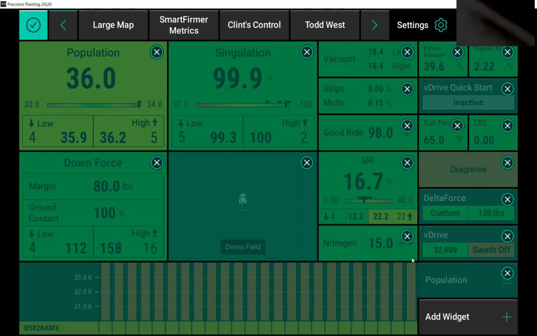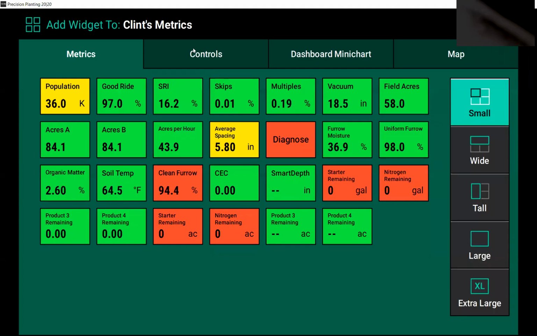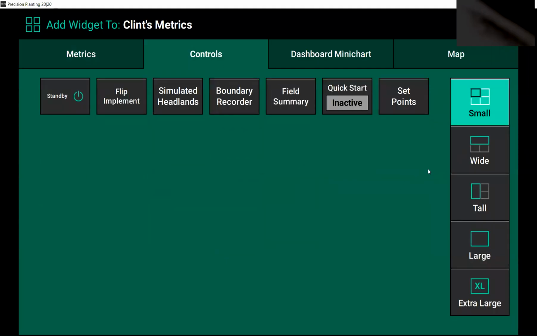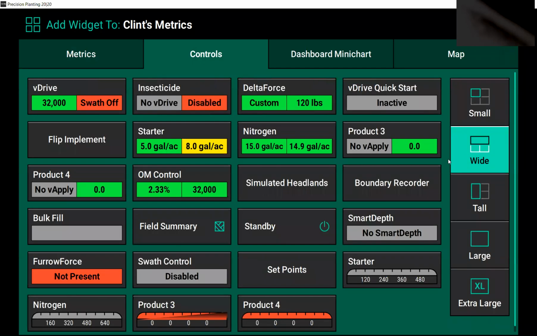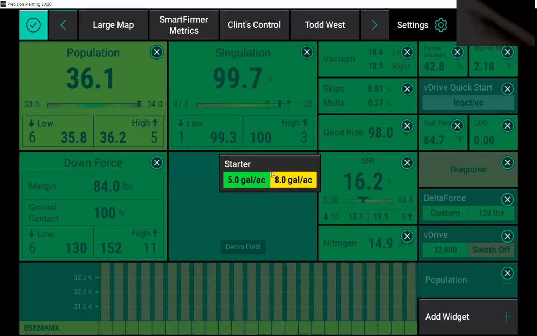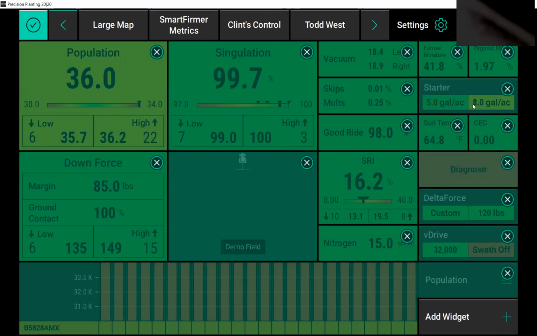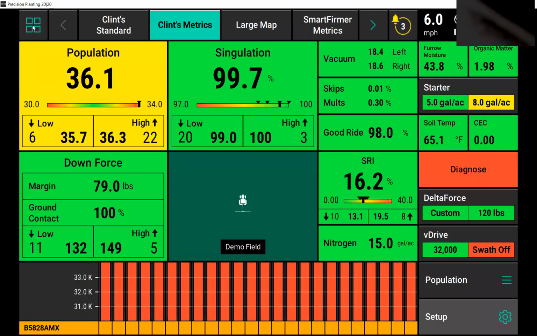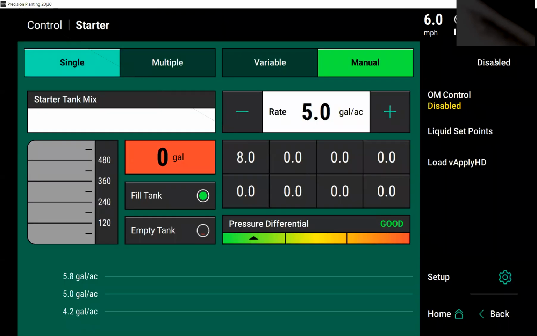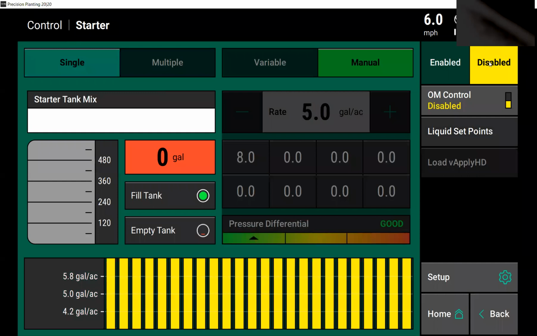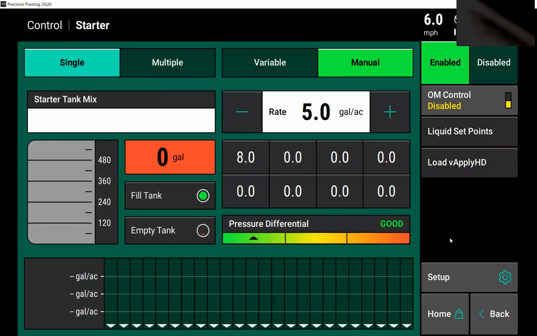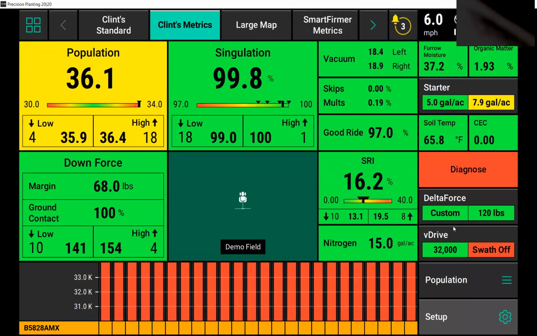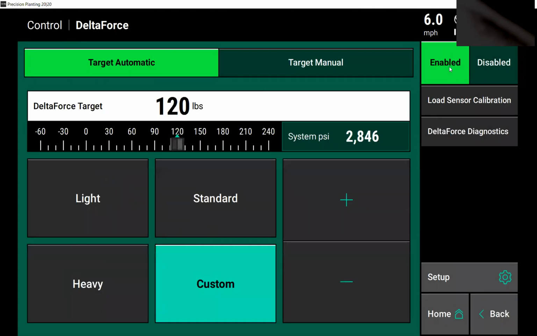So for new installs, if you're adding liquid, for example, you are going to need to add a control for liquid. So we're going to add a starter control there. And we're going to check mark, save it, so that when we go, we can click on that and enable and disable it, just like you can enable and disable Delta Force, etc.